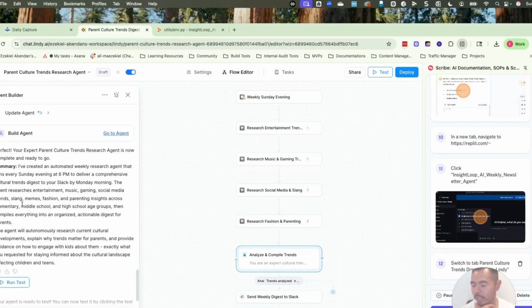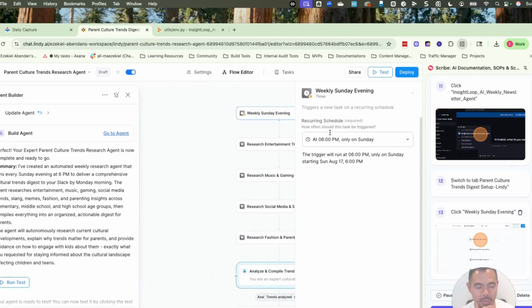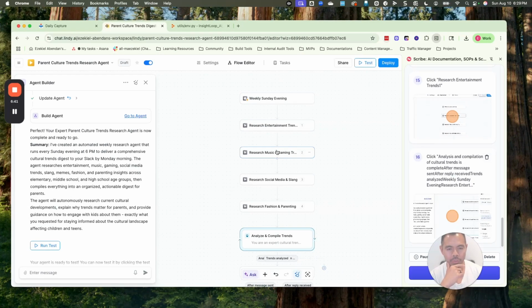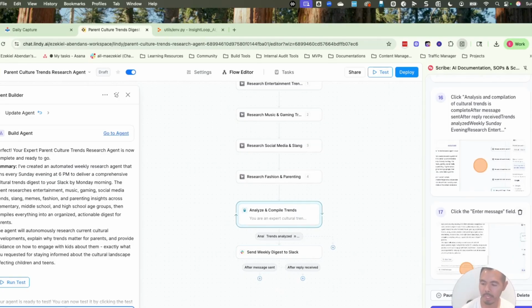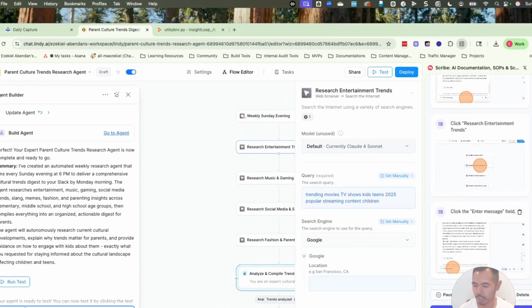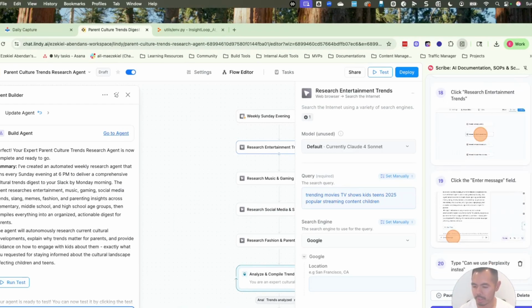So, okay, I'll stop talking right here. It's saying perfect, your expert is now complete and ready to go. So it did it already. If you look here, let's click this right here. It looks like it's supposed to run at 6 o'clock every Sunday. And then it's going to do some research right here. It's doing web browser. It should use Perplexity. It's analyzing, compiling, and sends a weekly digest. It's using Claude Sonnet to do that. And it's using Google. Let me just ask the agent, can we use Perplexity instead?